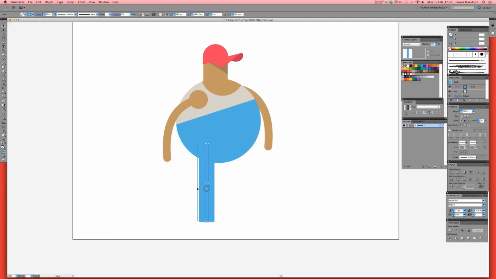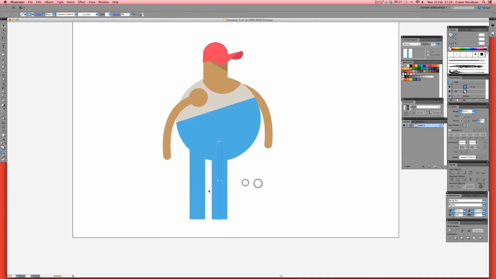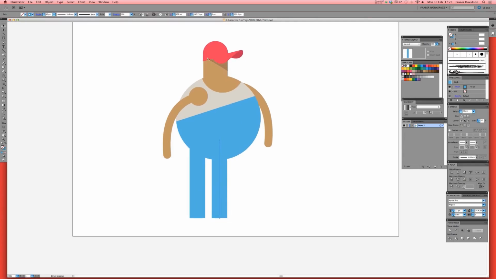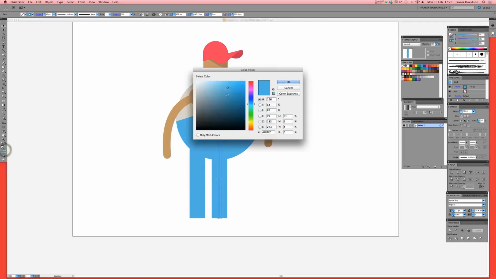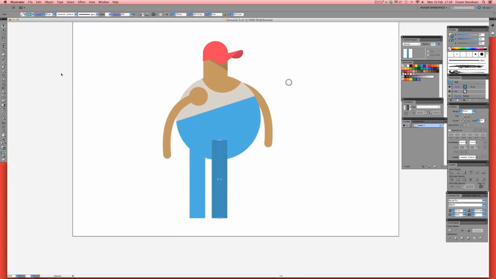So this is the leg nearest to us, and we're going to create another leg here slightly further away. And what we're going to do with this one, again, we're going to give it a little bit of shadow so it feels like when we have it behind the stomach, that the stomach is casting a shadow on this rear leg.